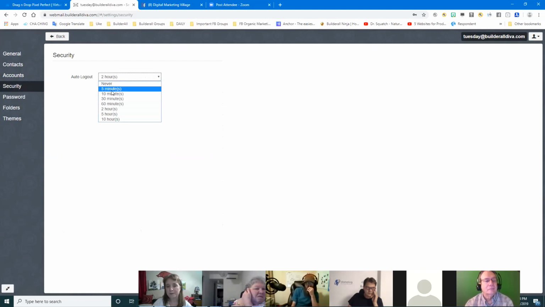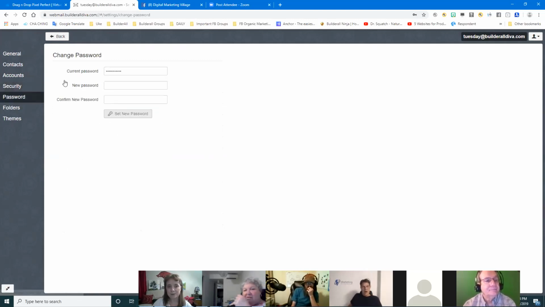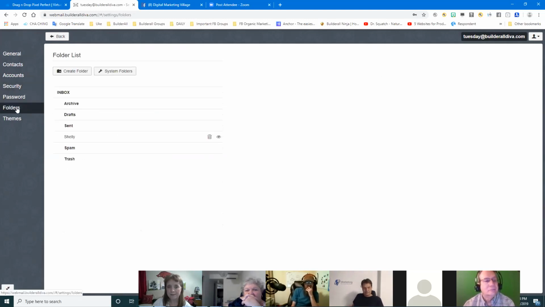If you want to log out after 5 minutes, fine. I have mine set to 2 hours so that if I go away, I close the window and go away, I'm logged out and I have to log back in. Password, this is where you can change the password if you want to for the current account that's showing. And then folders, it shows you all the folders that you have.